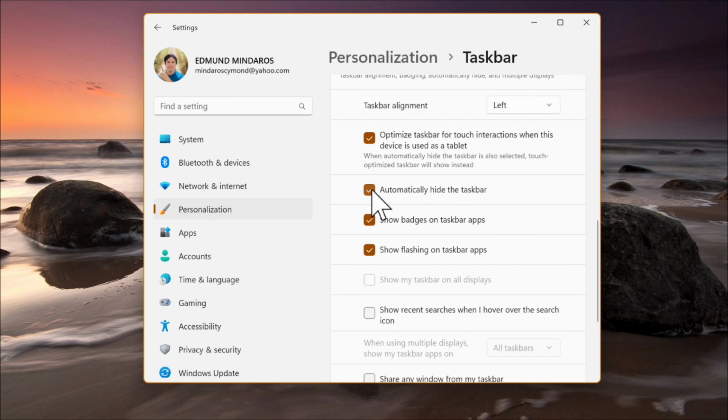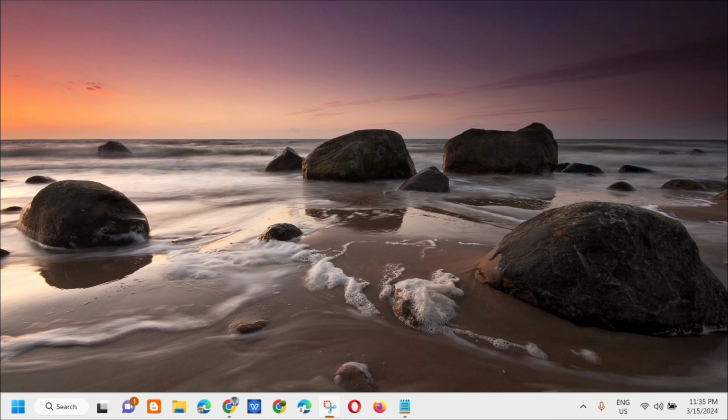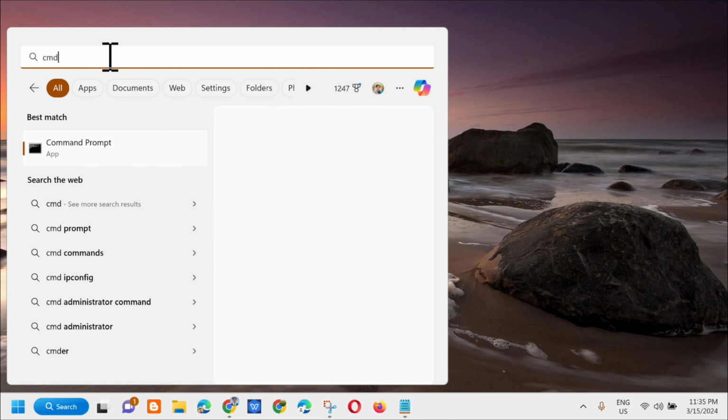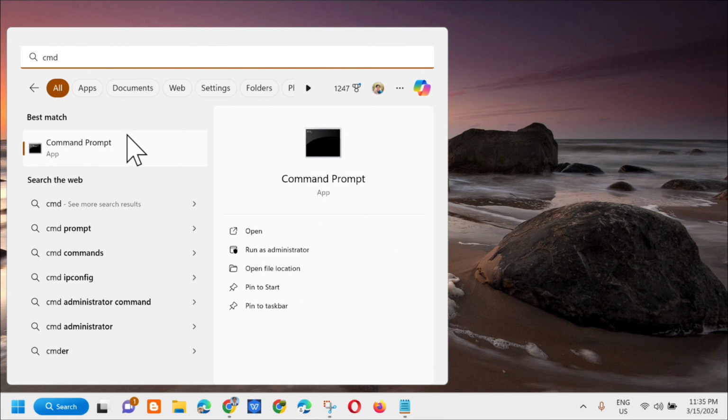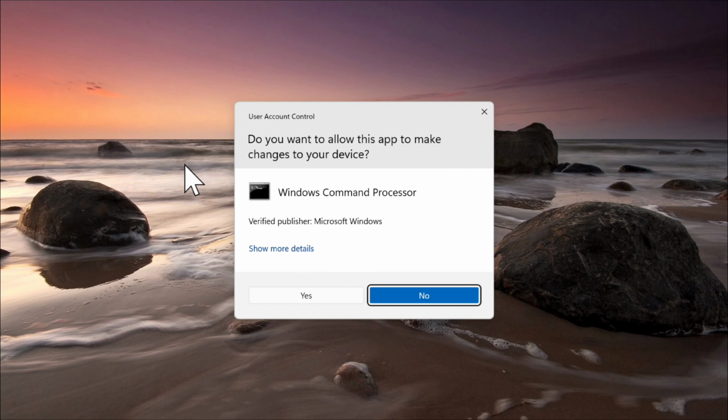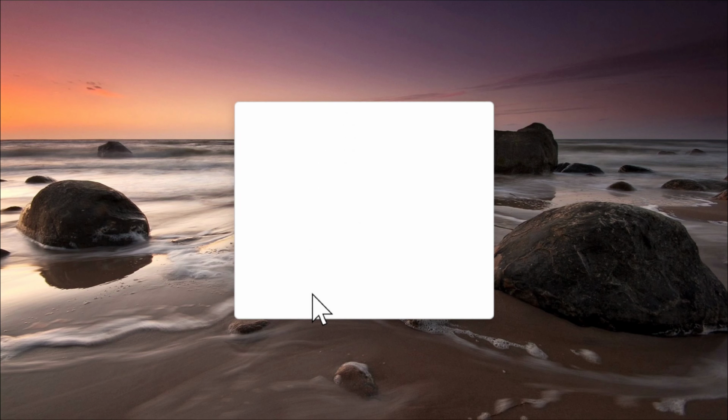And other solution mga kaibigan na pwede natin gawin, so close lang natin dito. So dito lang sa start menu, and then type mo lang dito yung CMD or ito yung tinatawag na command prompt. So pwede kang mag-right click dito and then select mo lang dito yung run as administrator. If you receive user account control, and then click mo lang itong yes.